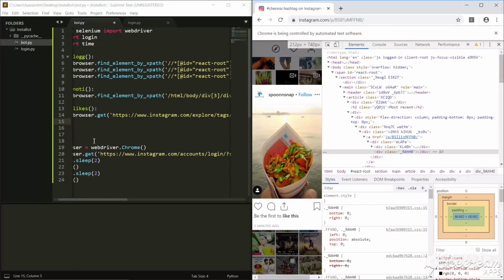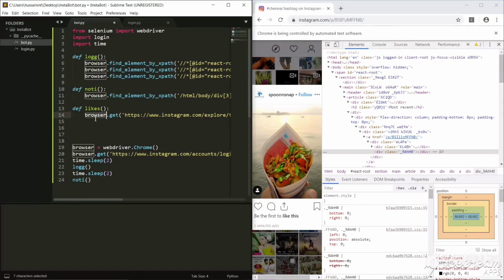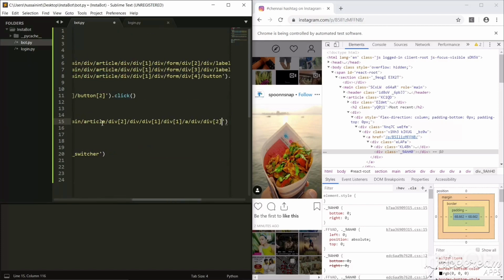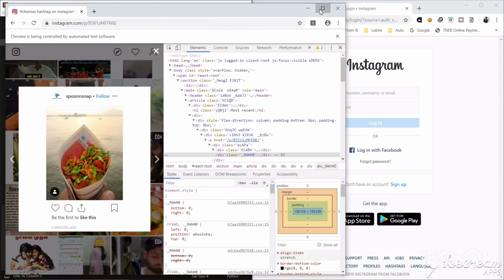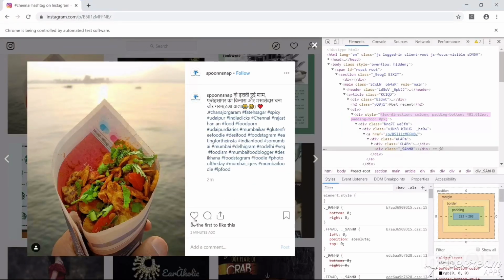So we will write the code first. Okay. Browser dot find element by XPath, within single quotes the first most recent code, and click on that within parentheses. And then what we'll have to do, we have to enter like and follow button, right? We have to enter this like and follow button, and then we have to enter this next post.